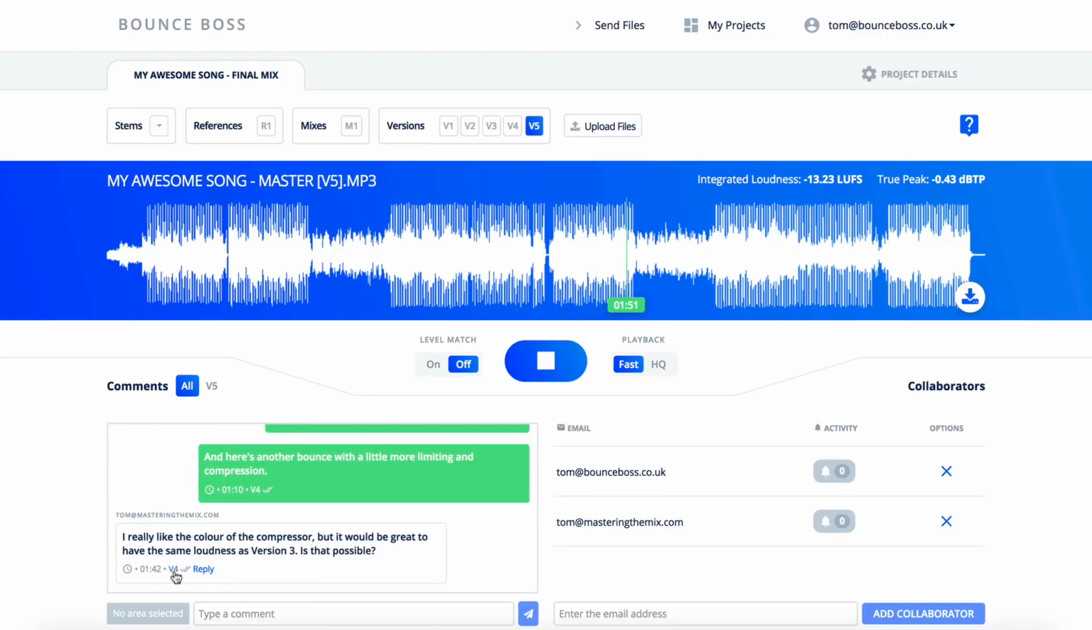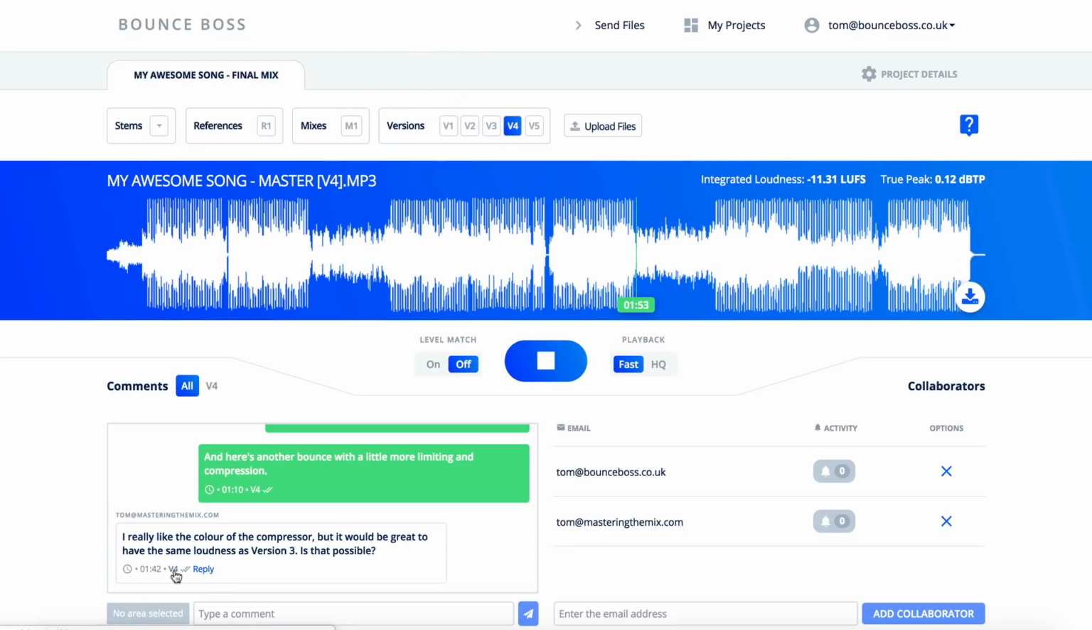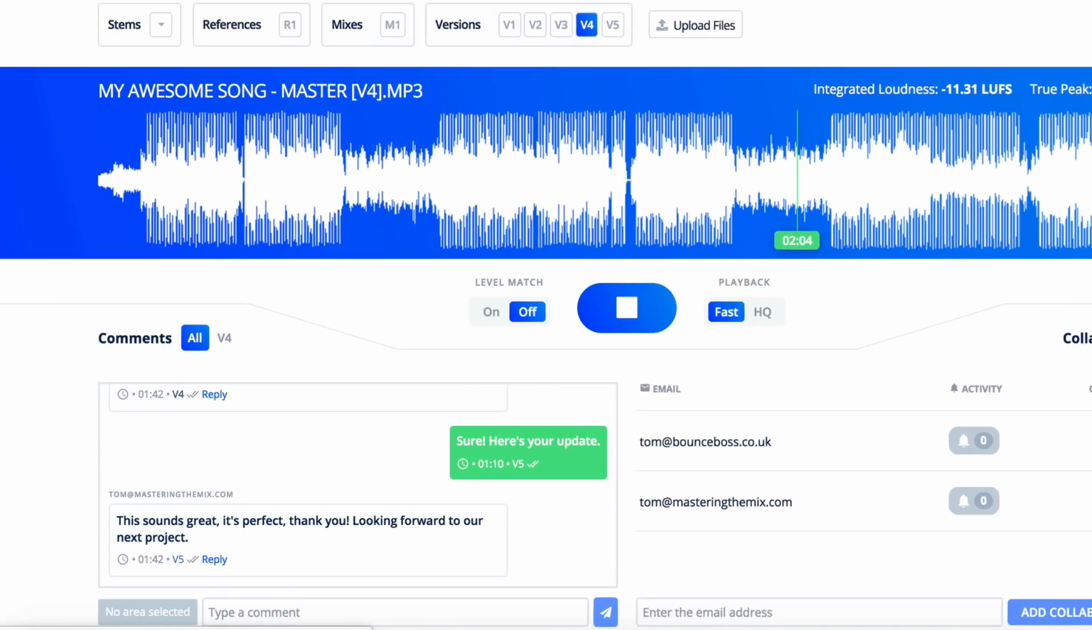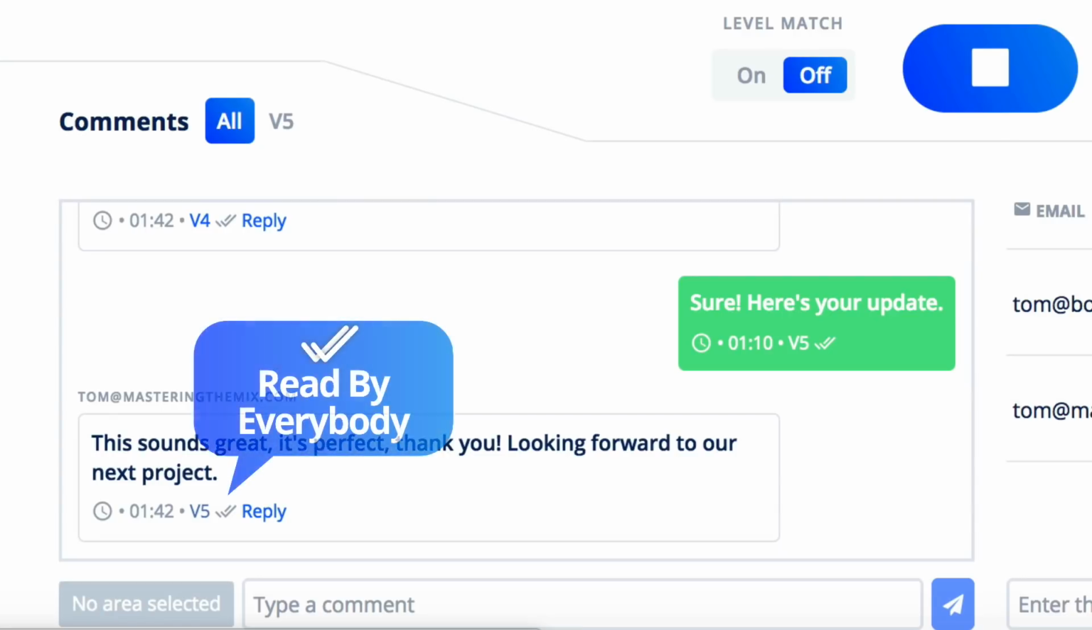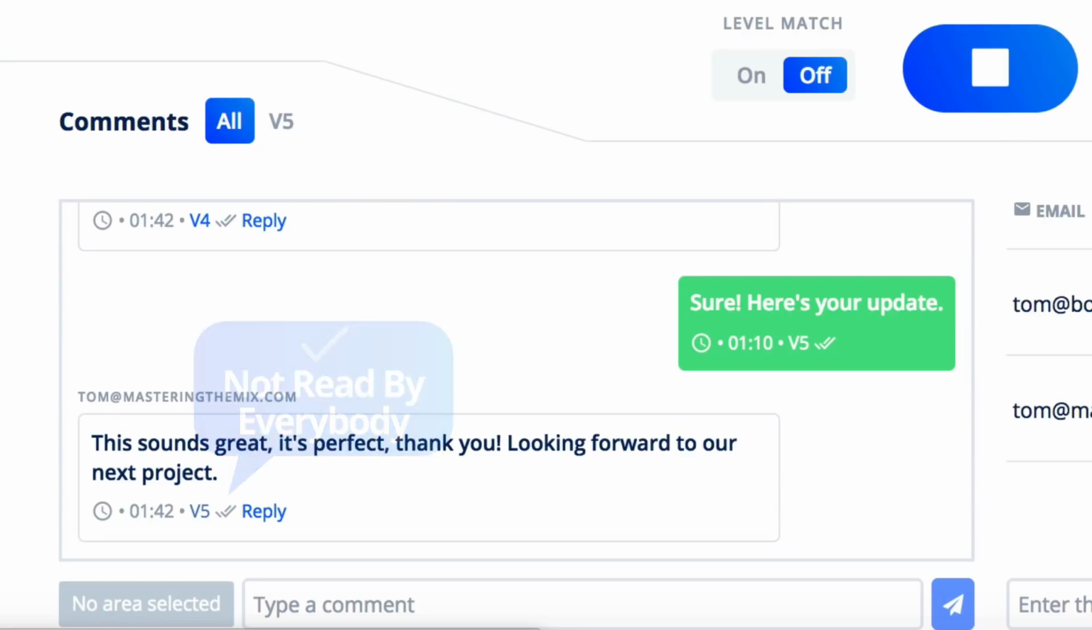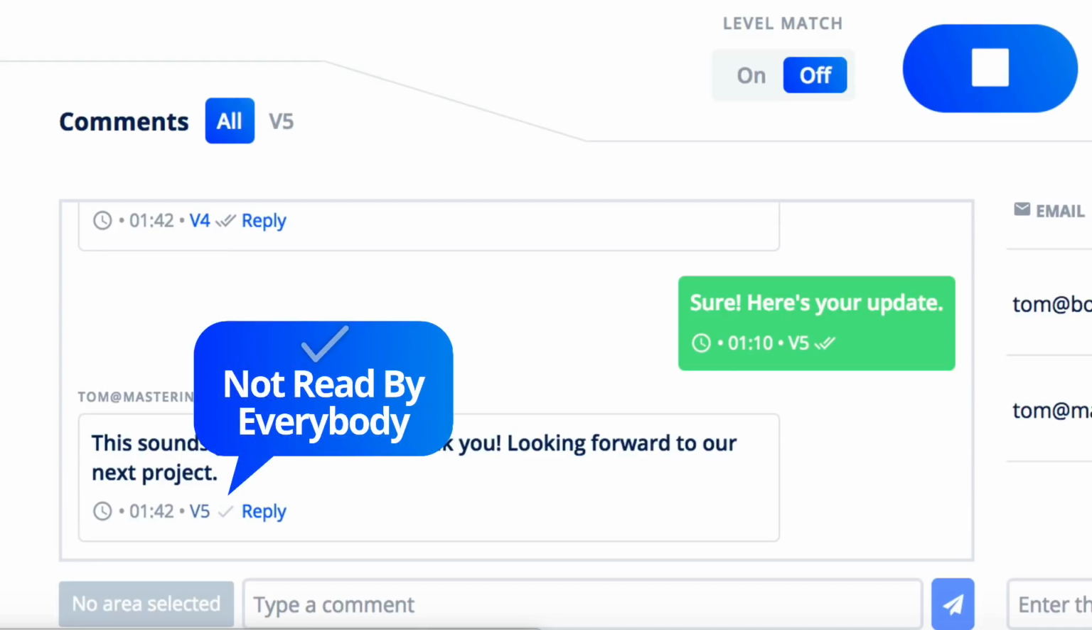Which file? Each comment is linked to a specific file, R1, M1, V1, etc. You can click the label to jump to that specific track. Read receipts. The ticks in each comment show whether the comment has or hasn't been read. 2 ticks means the comment has been read by all collaborators in the project. One tick means it has not been read by all collaborators in the project.